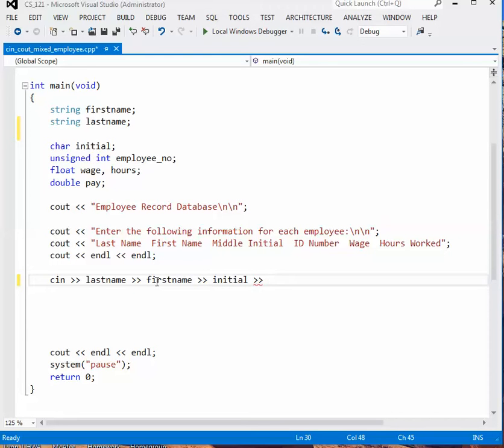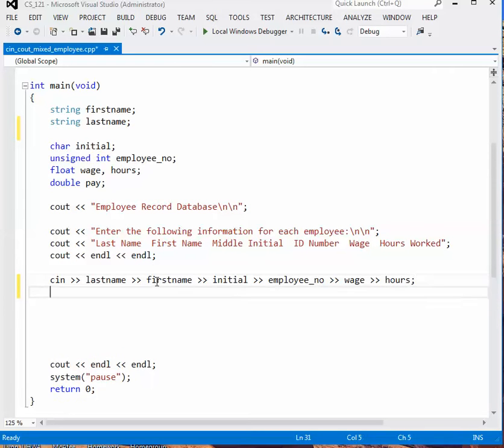Then we have the ID number, which the variable is called employee number, employee underscore NO. And we just continue to list these out on the same line. Okay, the wage is called wage. And the last thing is hours worked, which is just hours, and then we terminate that with a semicolon.